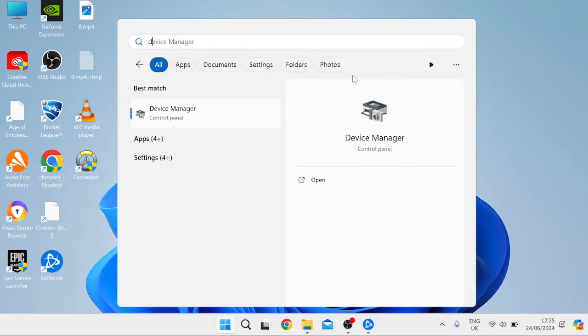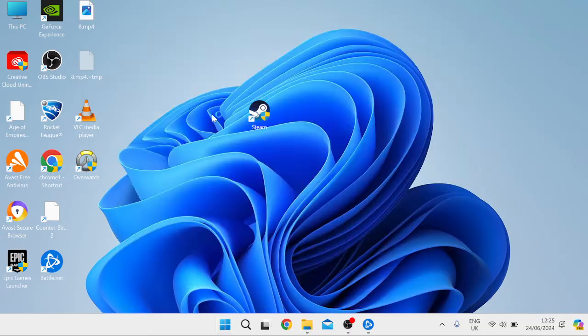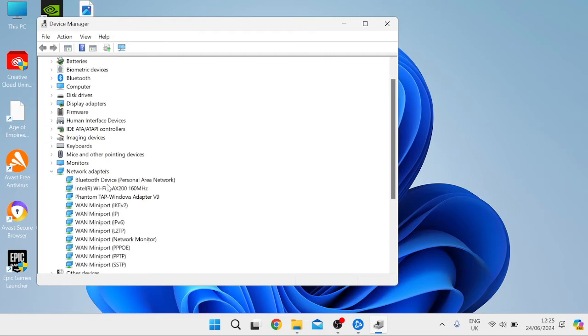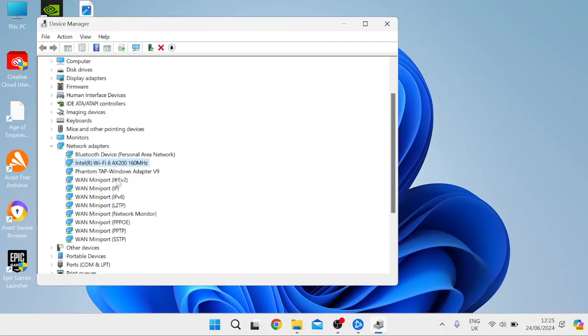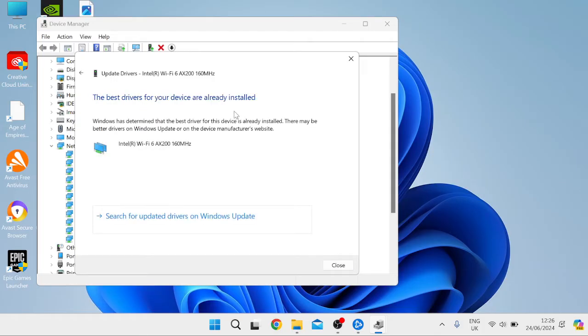is head back over to the start menu and search for device manager and tap on the device manager tab, and from this list you'll see something called network adapters which we need to expand, and you need to locate your network adapter from this list. Mine's this Wi-Fi one here, but if you're connected to an Ethernet cable then you may have an Ethernet one pop up instead. So just right click on your Wi-Fi adapter and come into update driver, and then we can press search automatically for drivers.